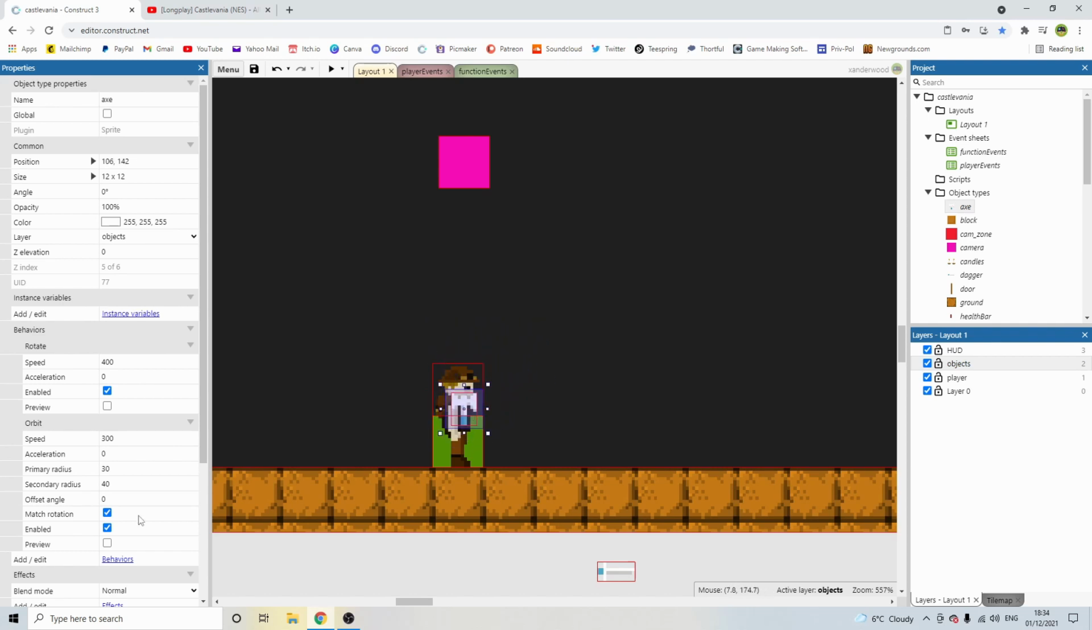So remember, that origin point is where it's going to spawn from. So if we spawn it from here and then preview that, it's going to go out to the side and round.